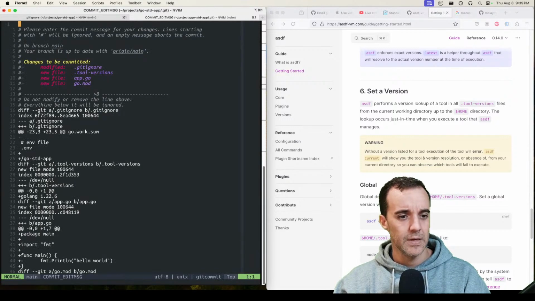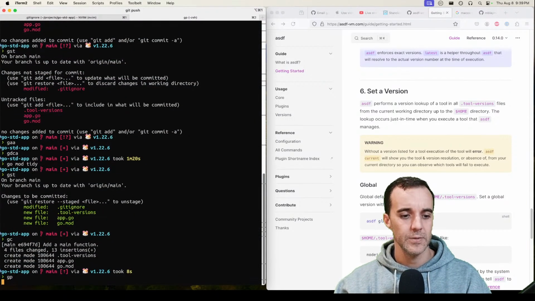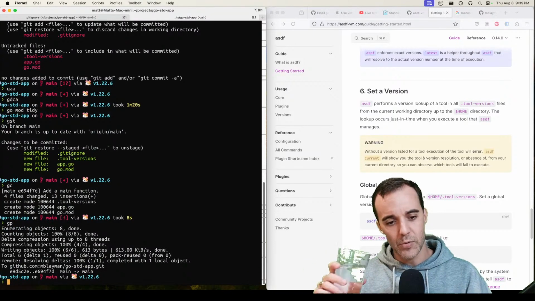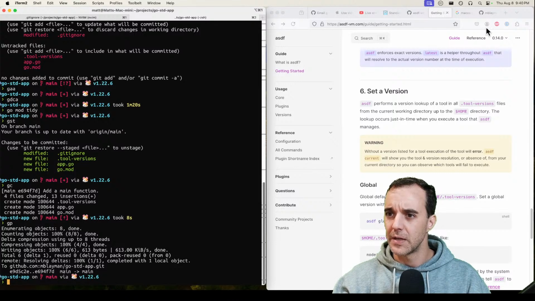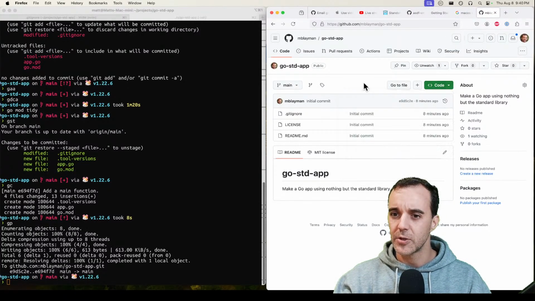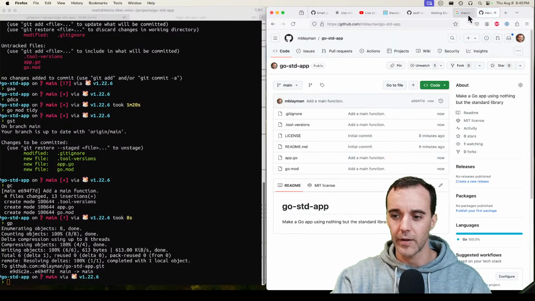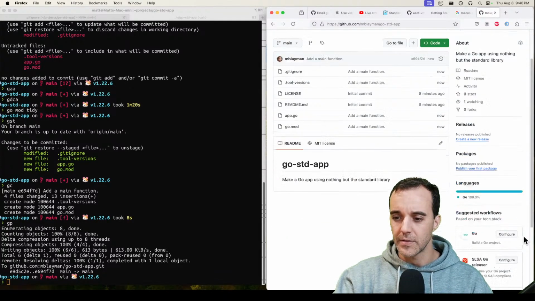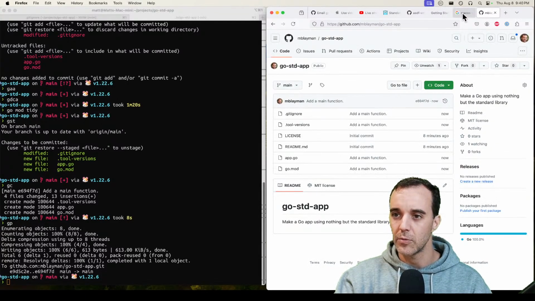Let's try committing and say add a main function. And let's push all that stuff out. So if you want to play along, you can. I made that repository public. Again, that's at mblayman/go standard app. And it's not very exciting yet, but it will become more interesting as time goes on. And let's get rid of this suggested workflows. I never need these things. Or I haven't yet. Maybe there's some future where I will, but I don't need them today.